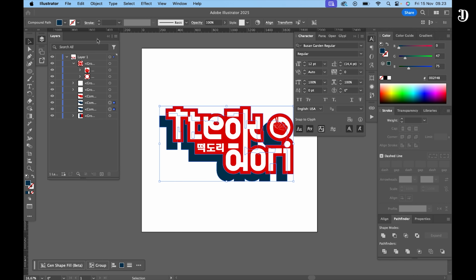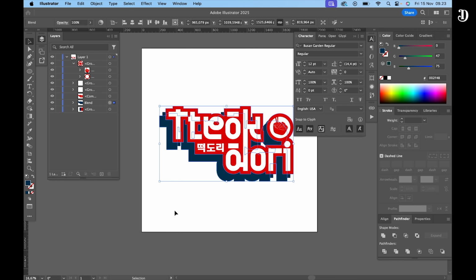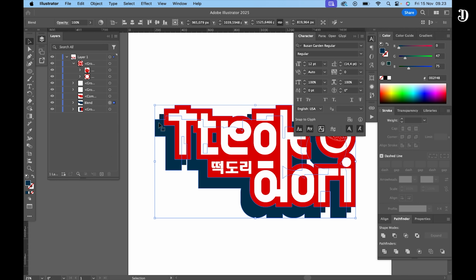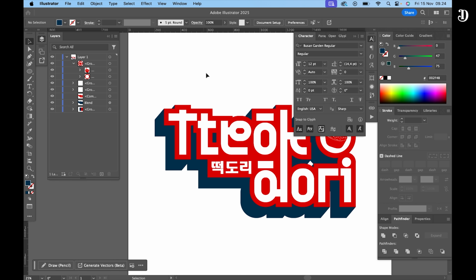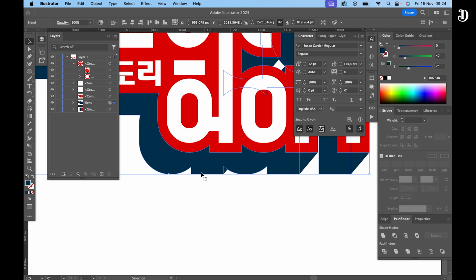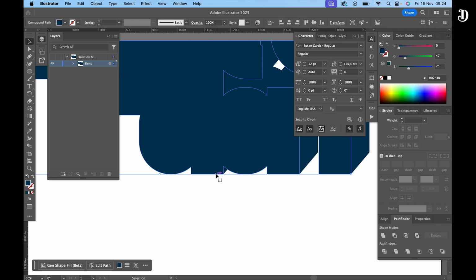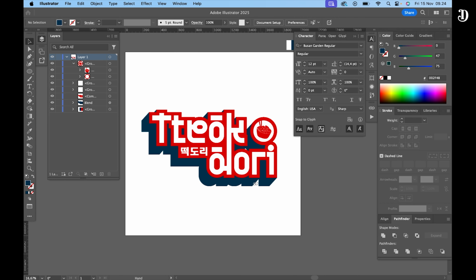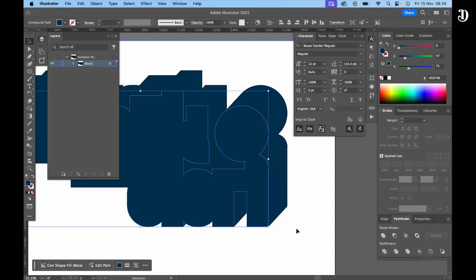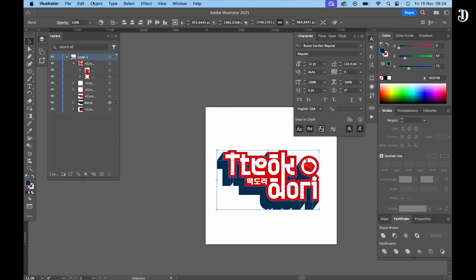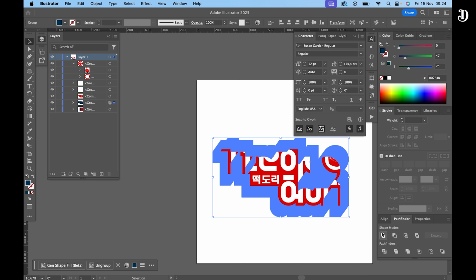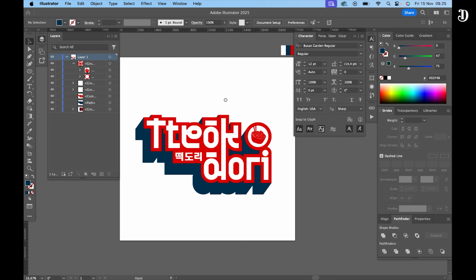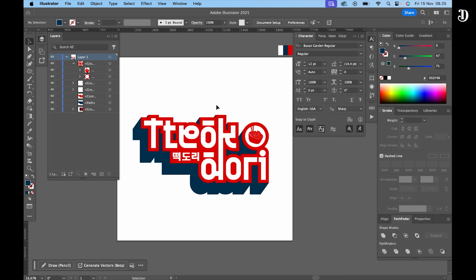Select both blue layers, then go to the object, click Blend, and choose Make. Set the blend option to specified steps with a value of 100 to create a smooth, long shadow effect. As the shadow needs to be longer, move the bottom blue element further away to extend the shadow effect. We can expand the result of the blend to turn it into a solid object. After that, combine it with Unite so that the shadows become a single element. Alright guys, the logo will more or less be like this.